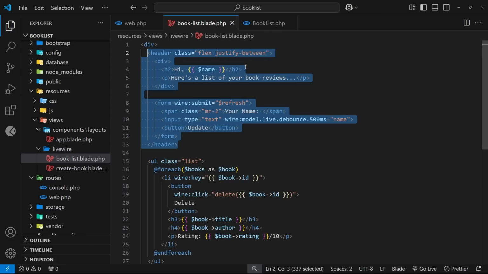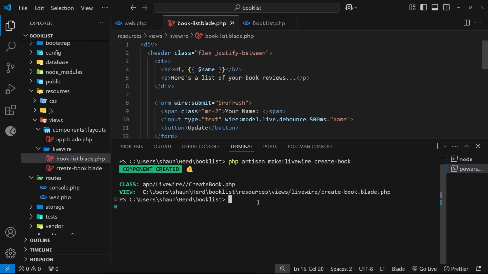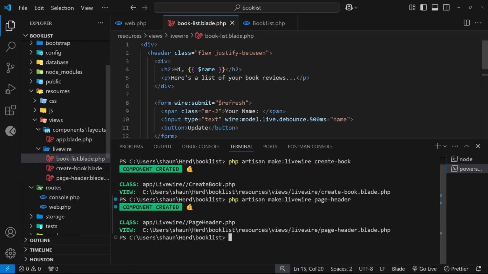So let's do that. Let's make a new Livewire component which contains this template and any logic within the component class. So then first of all, let's make that new component. So I'm going to come to the terminal and I will type php artisan make:livewire and then the name of this new component, and I'm going to call this page-header and press enter. So that generates us these two files again, the page header class and also the view.